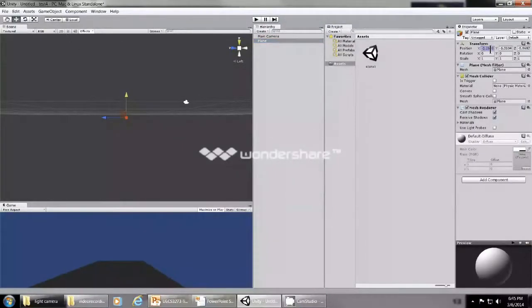I'm going to position the plane at 0. X is 0, Y is 1, Z is 0. Rotation of 270 degrees on the x-axis. Okay, and I'm now going to add a spotlight to the main camera. I'm going to go to the main camera.